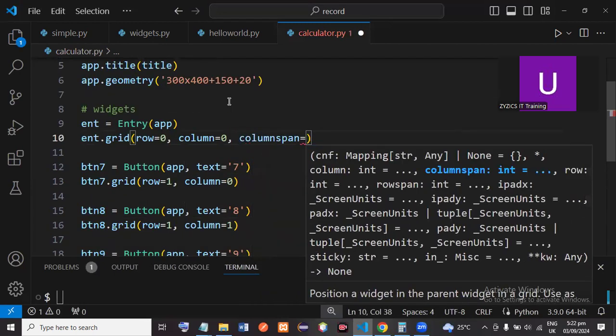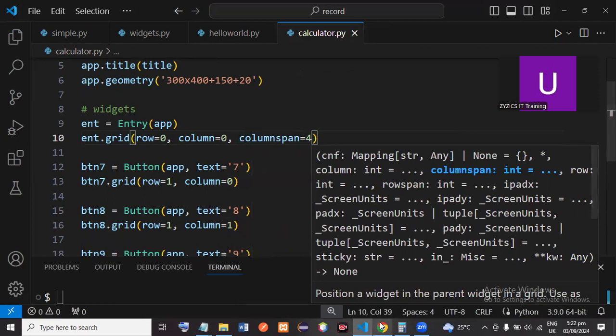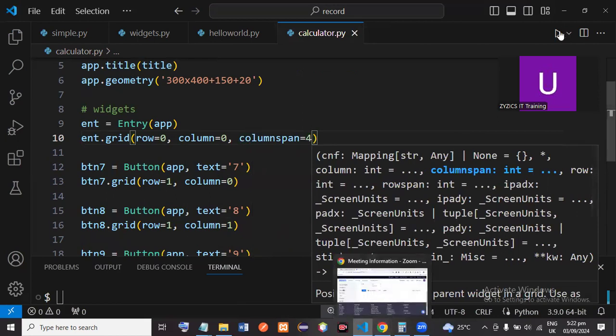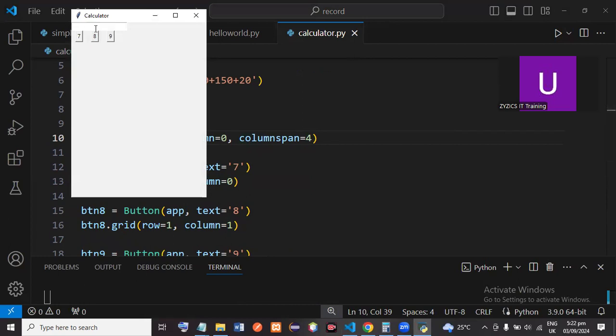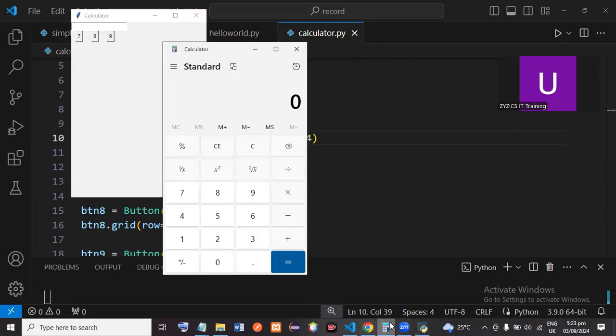So for the entry on the grid, we can have a column span to solve that problem. Column span, maybe 4. If we try to run that again, it has spanned over 3 columns. That's a good way of doing it. So there, 7, 8, 9. So we'll have 4, 5, 6. You understand?